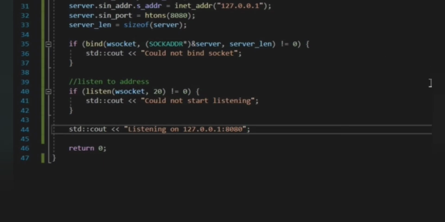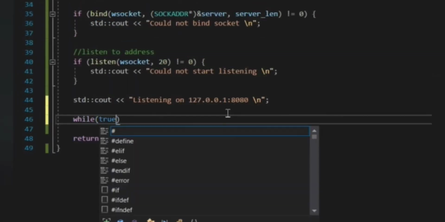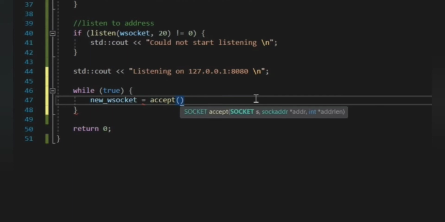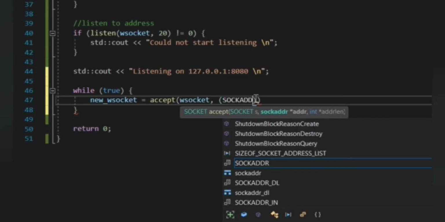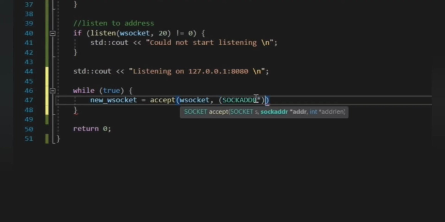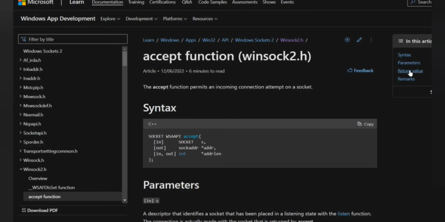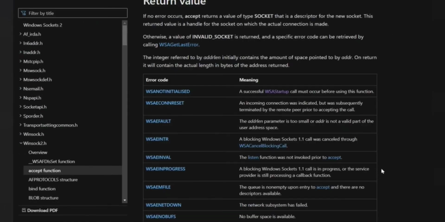Now we'll create a continuous loop to keep receiving information from our client requests. We'll use the accept function so we can accept data from our client request. And that's why we are using this new socket variable, because the accept function returns a socket. However, we'll eventually close this socket after we have processed the client request because we won't need it anymore. You can find more information in the documentation.